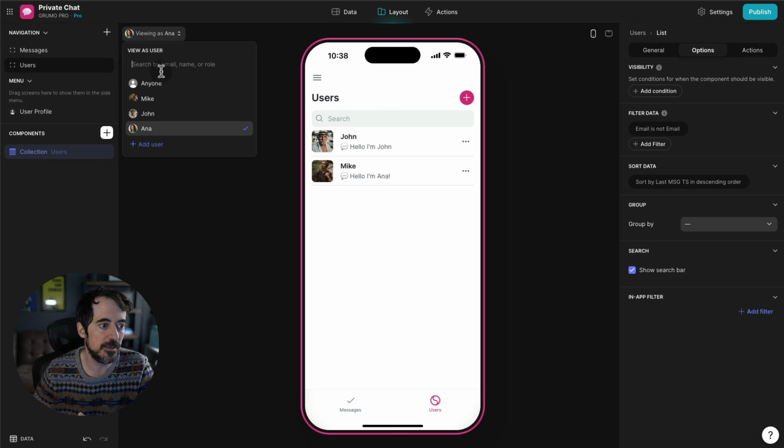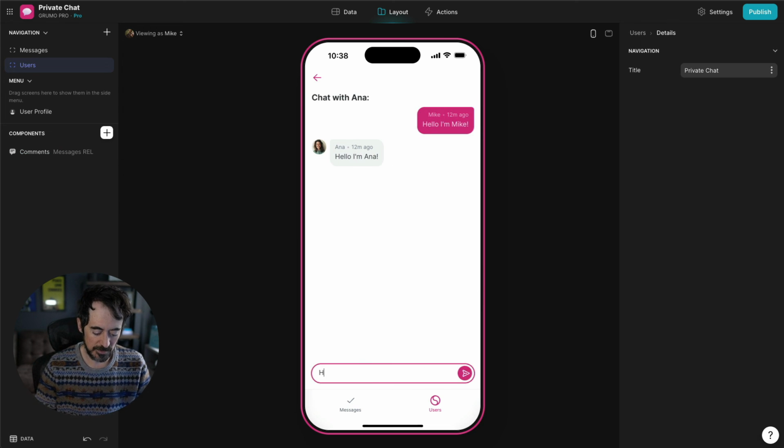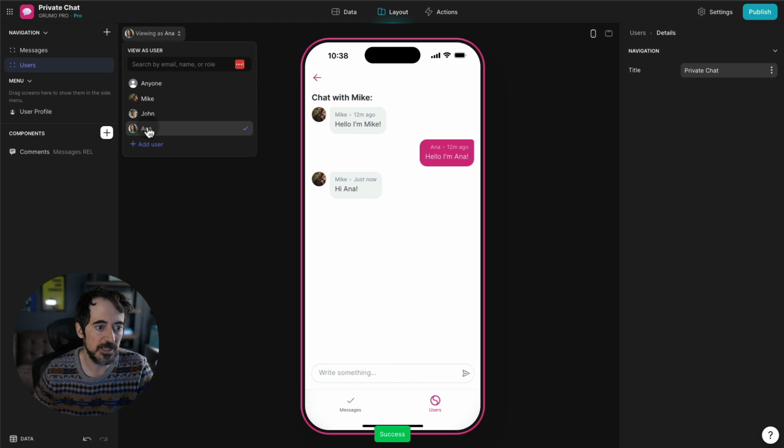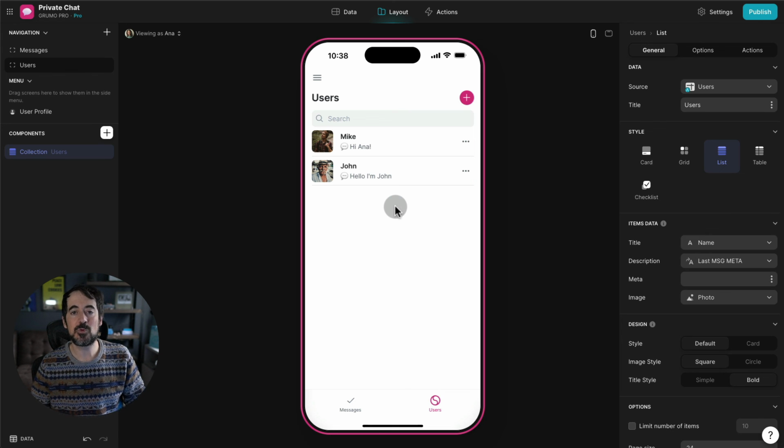We can do that right now by logging in as Mike and then saying, hi, Anna. And then if we log in as Anna, you should be able to see how Mike's last message pops to the top. And there you go. This is how you create a private chat app using Glide.